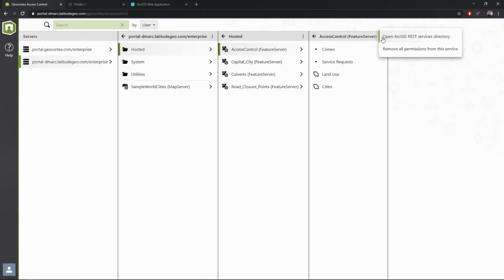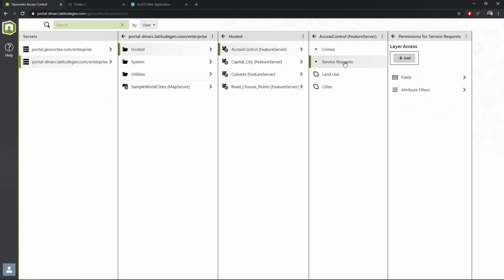Again, we have the option to go to the REST endpoint directly from any level, but now we also have the option to remove all permissions from this service, and that includes any downstream permissions, anything at the layer, field, or feature level. Let's go downstream and take a look. So if I select this service requests layer, the next column gives me the option to add security on this layer.